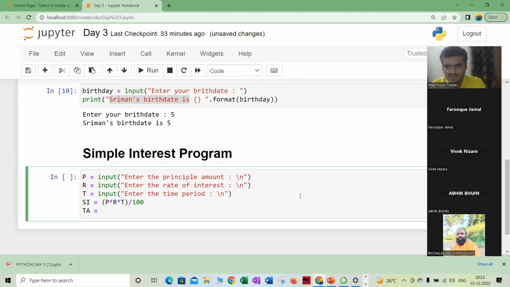What is the total amount? I'm not going to take the answer from Muhammad. Someone else needs to tell me what is the total amount. What do you think the formula is for total amount? Come on, guys. SI plus P. Yeah, correct, Abhi. SI plus P. All right.